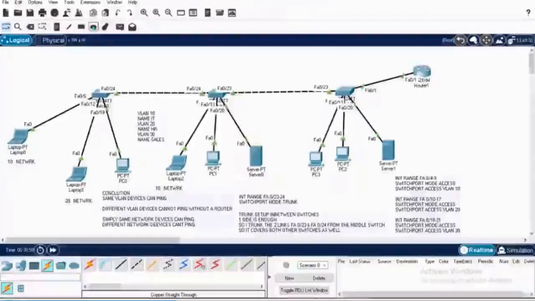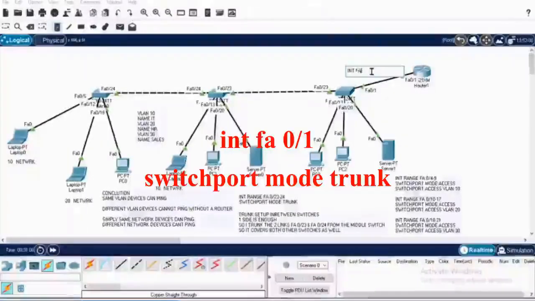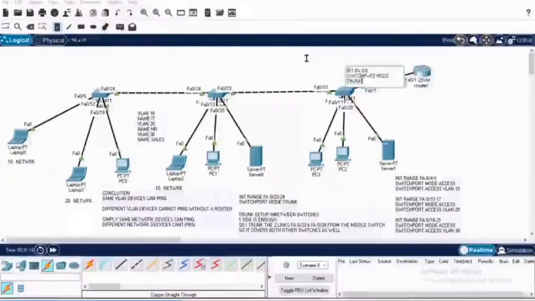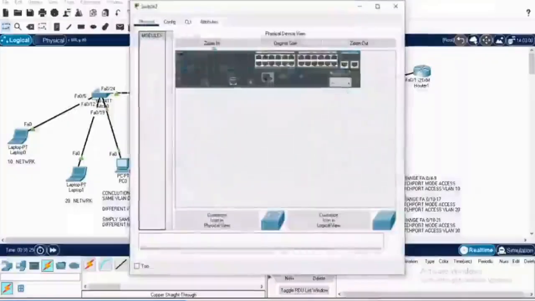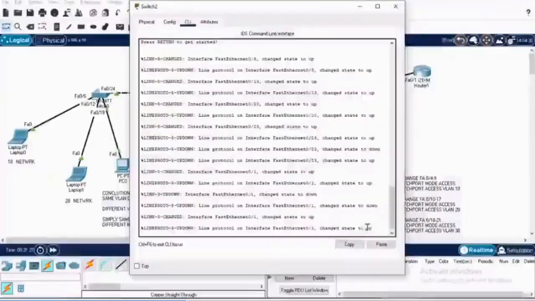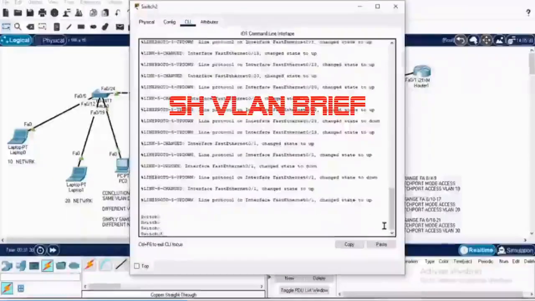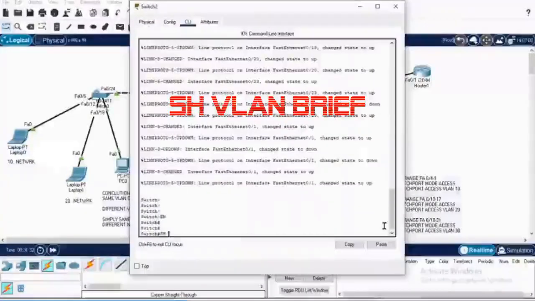Now you need to make the switch FA0/1 port a trunk, from the third switch, which is connecting to the router. You need to make it a trunk with interface FA0/1, switchport mode trunk. That's all. By doing this, each and every VLAN's traffic can travel through that link to the router. So whenever you try to ping VLAN 20 from VLAN 10, it's going to travel through the router and reach the other VLAN.